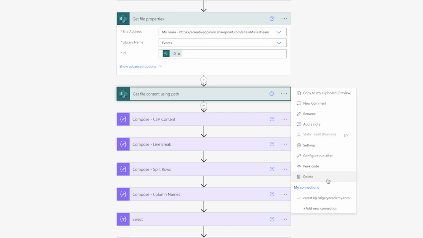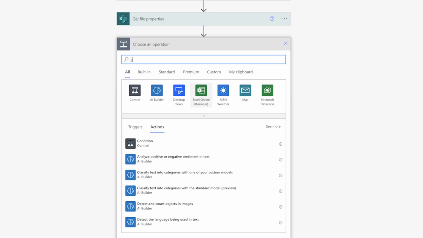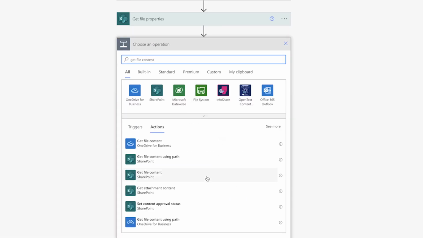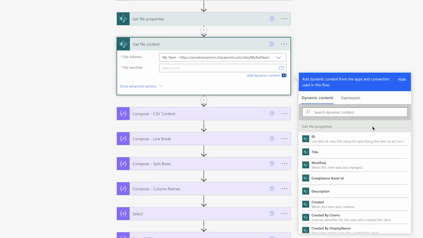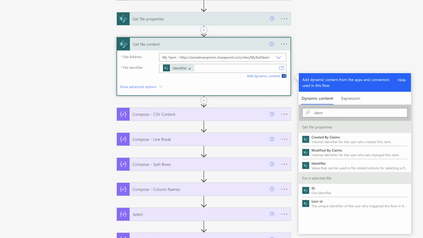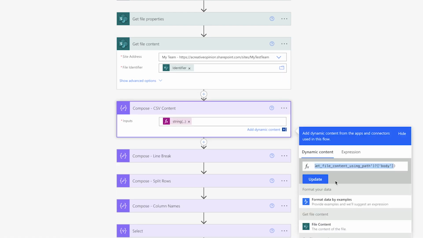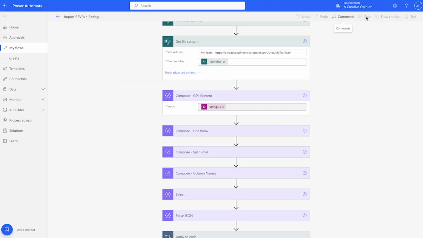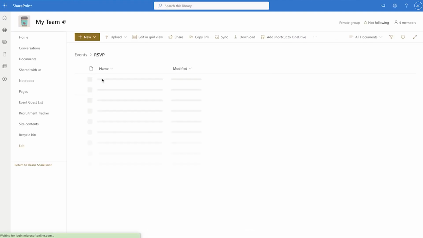We're going to delete this action, and we're going to insert a get file content action. Select the site address, and insert the file identifier from the previous action. In the compose action, replace the original output with the output from the get file content action. I'm going to save the flow and give it a test, and I'll navigate to my CSV file.